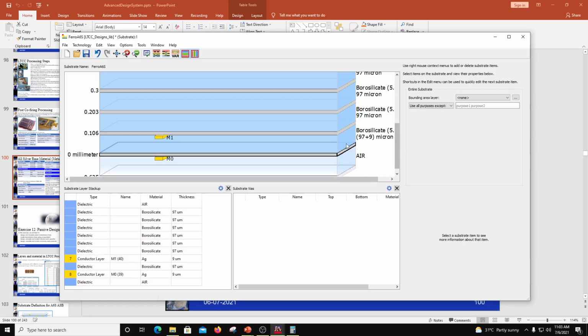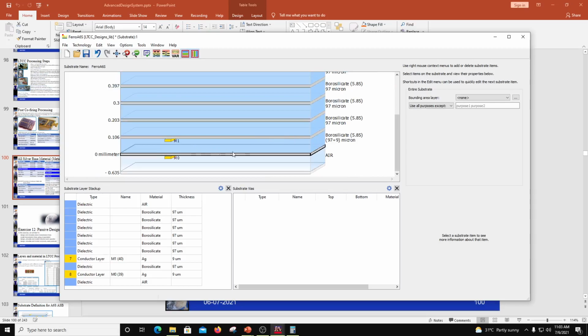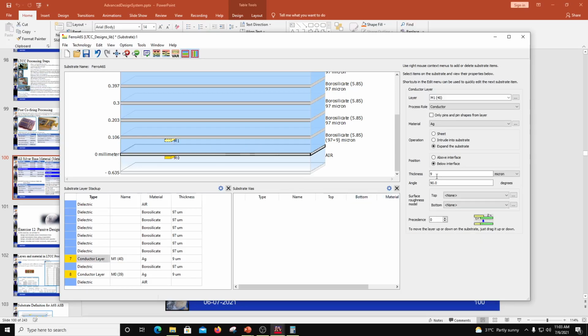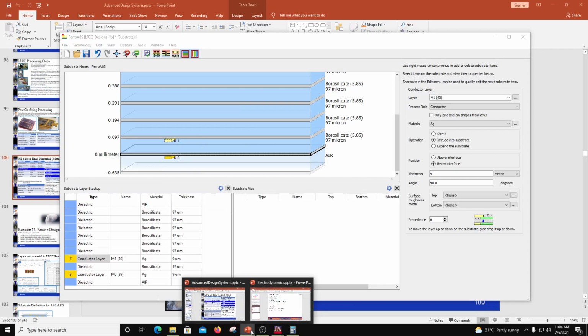Once you do that, what do you see here? What you see here is that 97 is the thickness of the substrate, but then an additional 9 is added. So I have expanded the substrate. Now here I could have chosen intrude. So this remains 97, and this 9 micron is a part of that 97, right? It is not expanded. That is what is expected after firing, right? It will be a part of this thickness only. So let's see that.